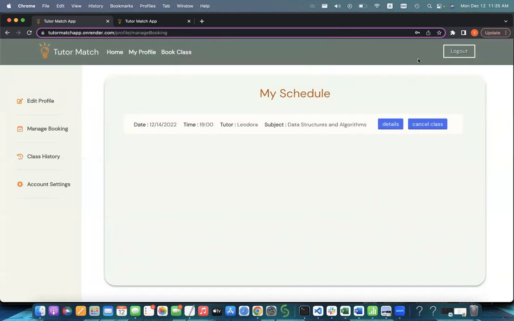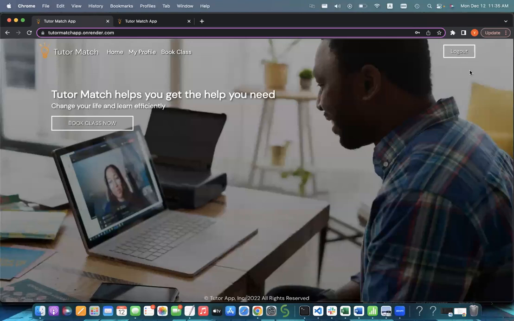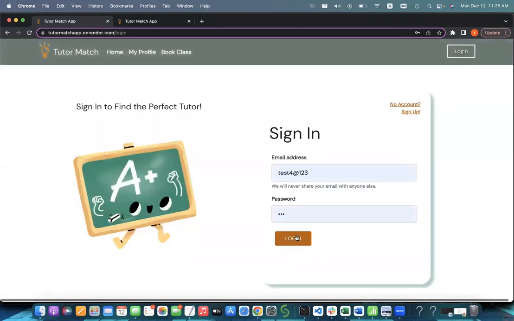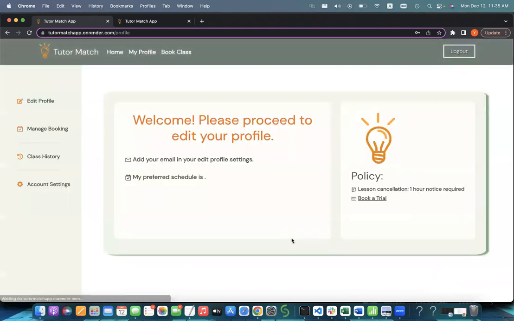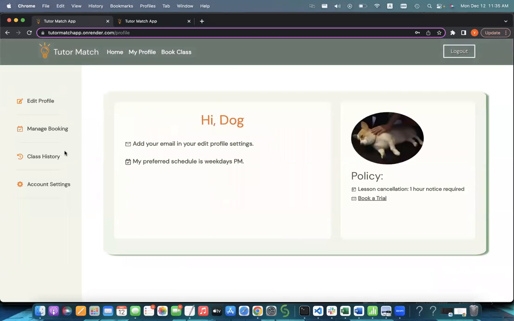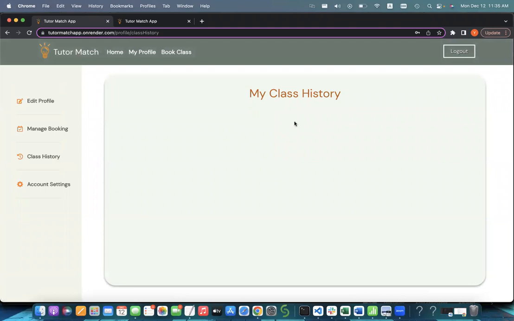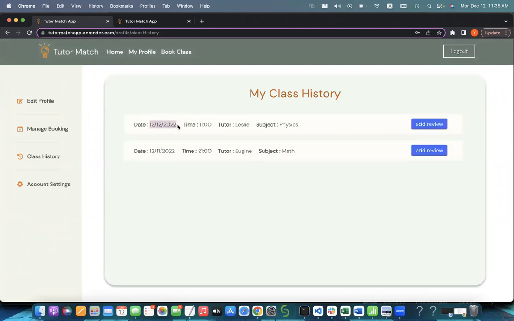So let me go ahead and sign into an existing account that I currently have so I can show history features. So this is my other account. We go to class history and I already have some history that's dated in the past. As you can see, it's already December 12th. So these will be in the past dates.